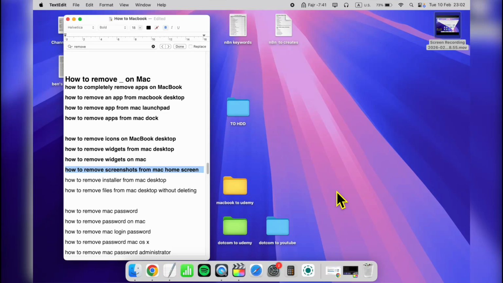In this video, I will share with you how to remove screenshots from your MacBook home screen.